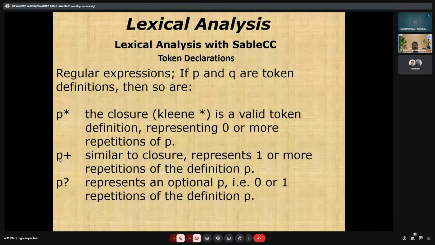So you have at least one or more repetitions of definition P. Here, star clearly means 0, maybe we don't have P. But P plus means we have at least one P. P question mark represents an optional P, either 0 or 1 representations of the definition P. So the question mark is optional. 0 or 1 means it appears or doesn't appear.